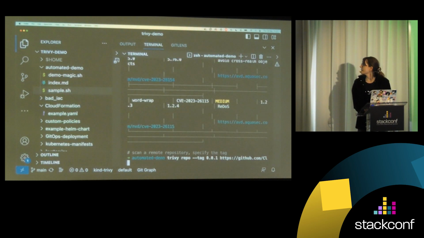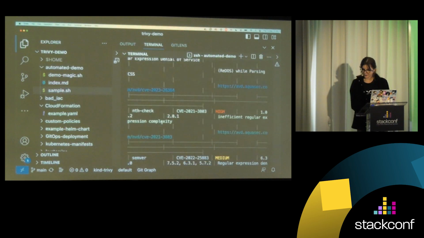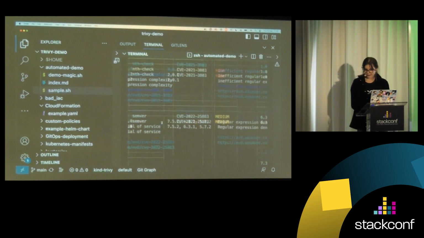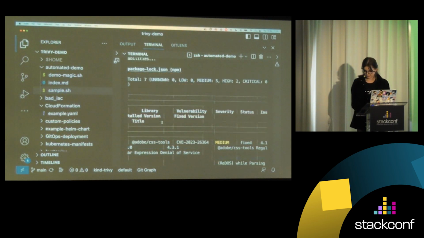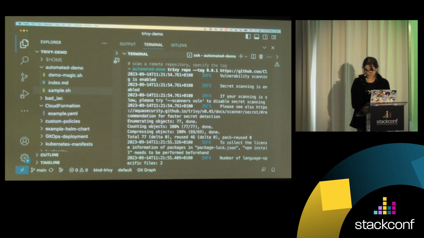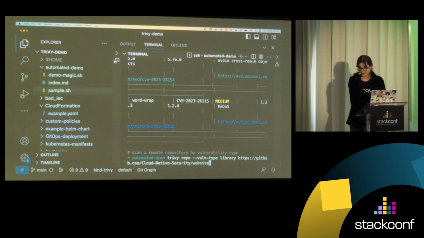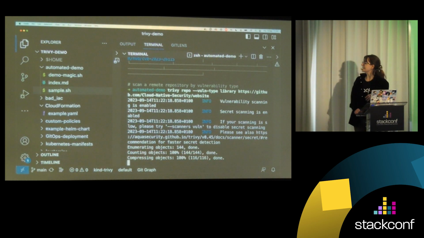You can also perform a scan of a specific tag or a specific release. I don't have this repository locally right now. I can also scan, for example, just for vulnerabilities versus misconfigurations in that repository. Something else I can do.